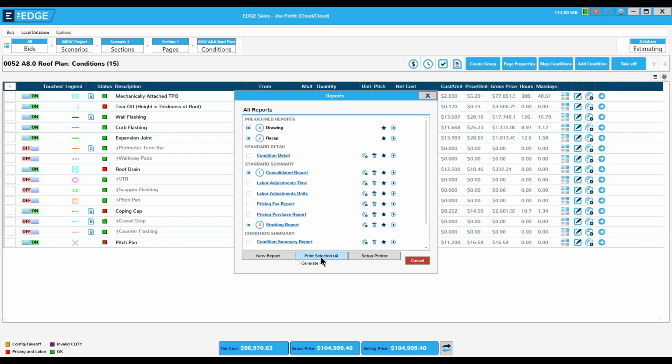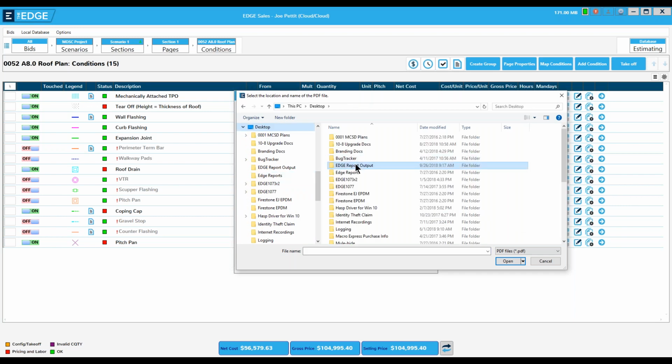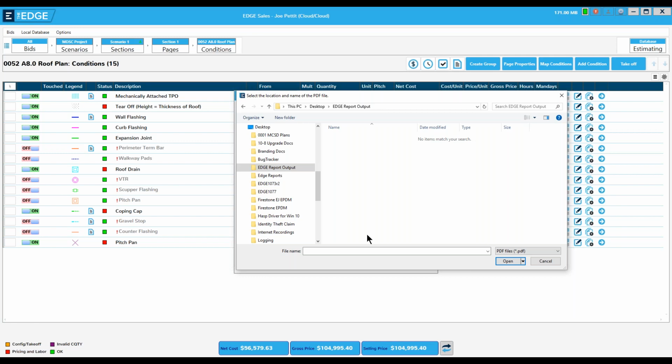Now, another nice feature that version 12 has that we didn't have before is the ability to put all of these in one PDF file instead of 4 separate files. To do that, I click the Generate PDF button, and then I click Print Selected. Now, when this window pops up, take note to where it's going, and if it's not going where you want it to, redirect that. Now, I went ahead and created a folder on my desktop called Edge Report Output, but you could put this in an individual folder for the job file or wherever you want to. And I'll come down here and just call it Test Report.